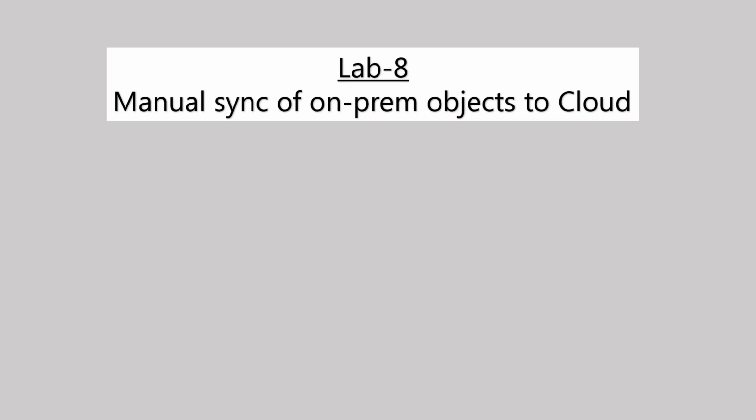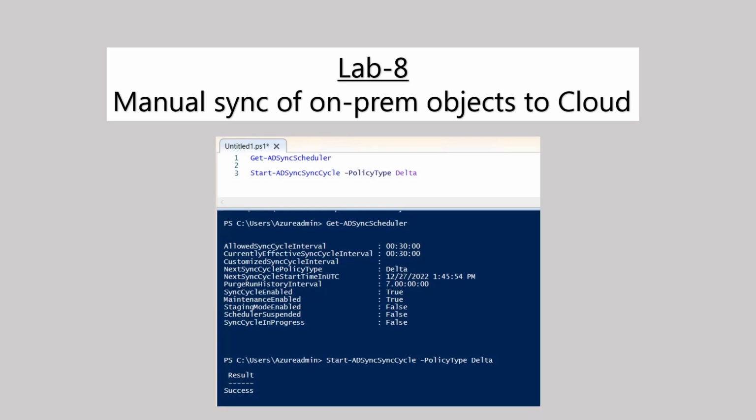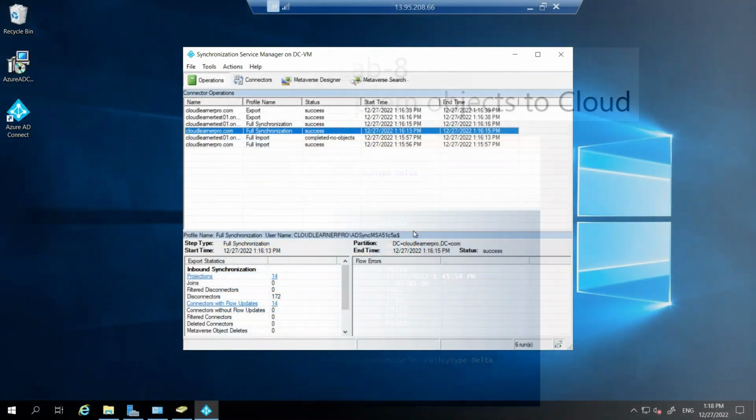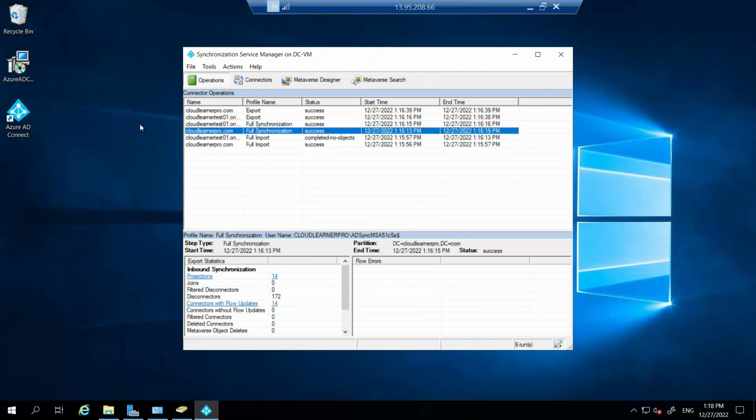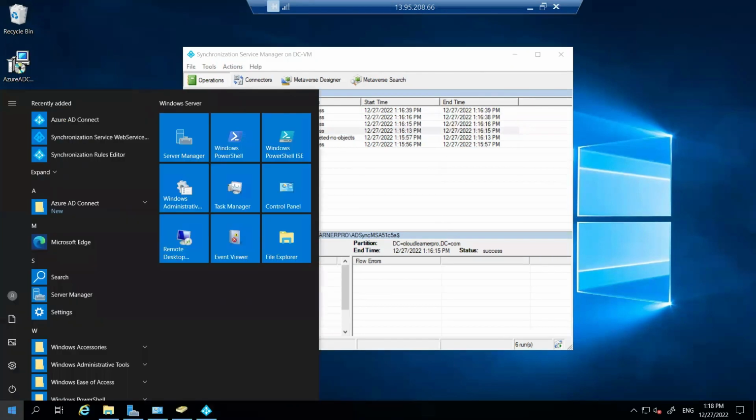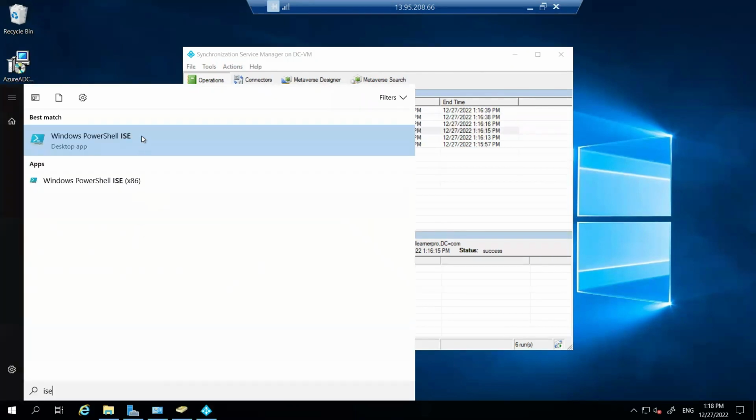Now we are going to lab number 8, that is manual sync of on-prem objects to Azure Cloud. Here we are going to use PowerShell modules to sync the on-premise objects to the Azure Cloud. Let's perform the lab and understand in detail. Now we'll try to understand how we can sync Azure AD Connect manually. For that, just open PowerShell in this domain controller server in the admin mode.